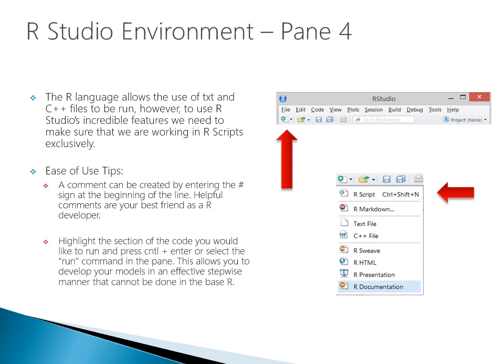A couple ease of use tips when you're working in R is you can create comments by putting the hashtag sign at the beginning of a line in your R script. And by doing this, you can put notes to yourself of, okay, what is actually going on in the code that I'm developing.